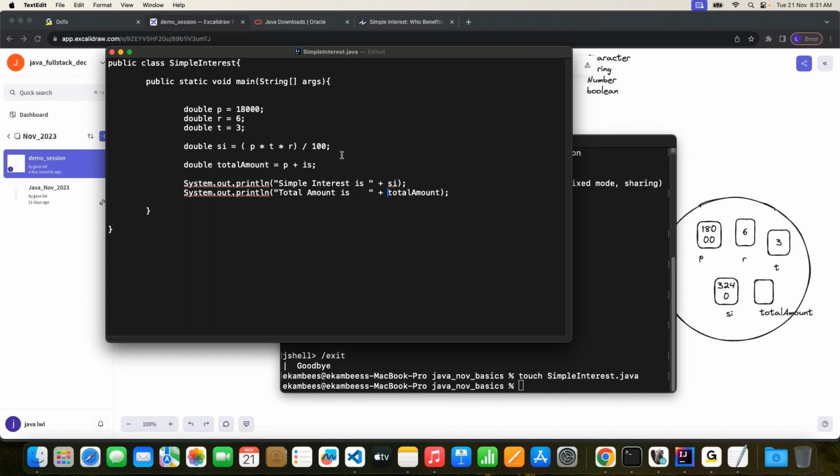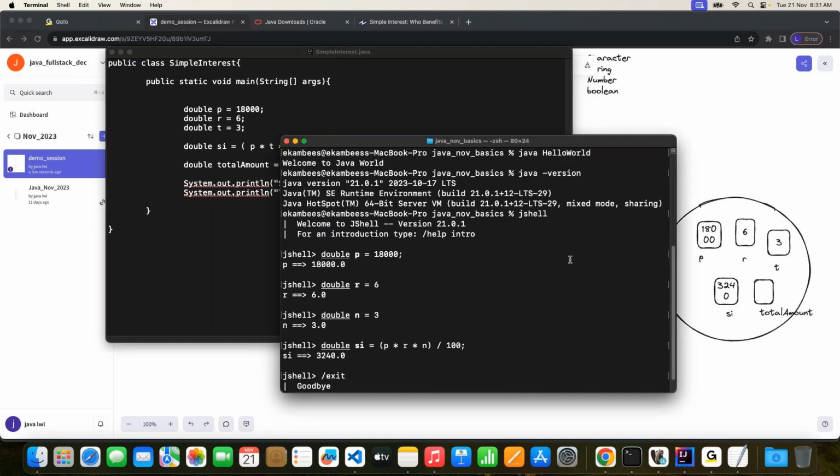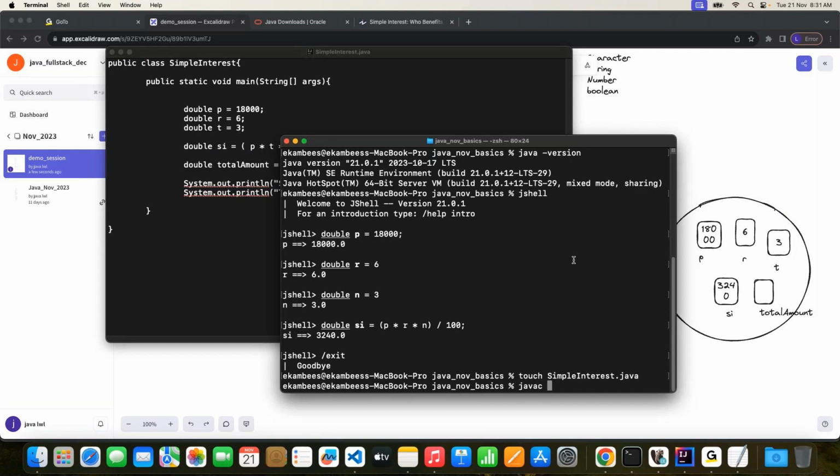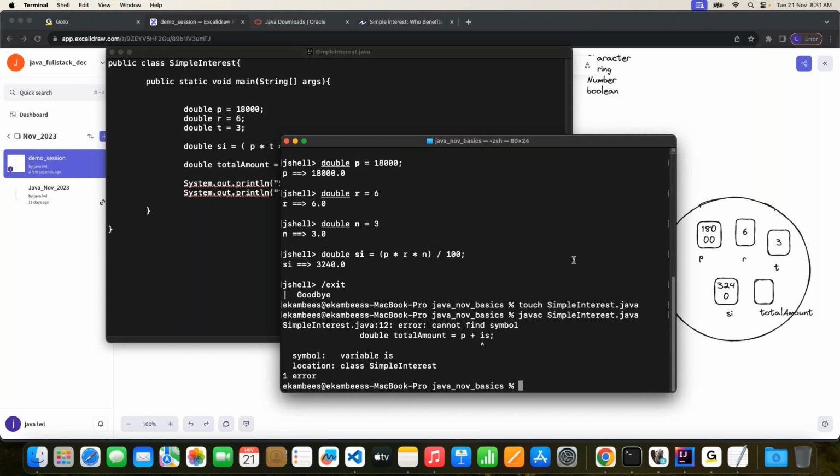Now everything is done. Now you save this program. You need to compile this program. You are going to compile here javac SimpleInterest.java. If there is no compilation error, okay, here there is a compilation error.